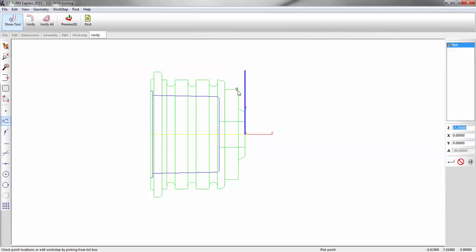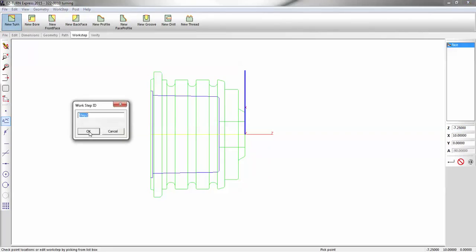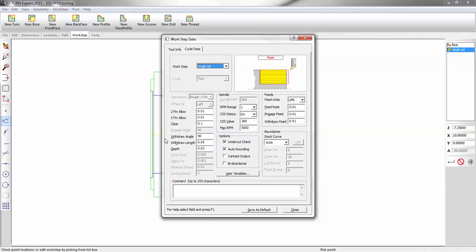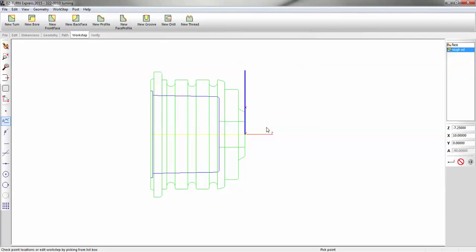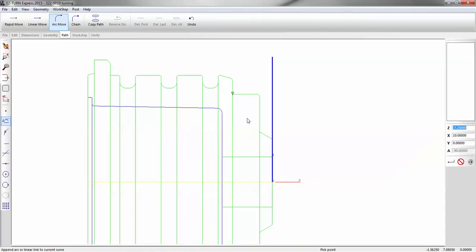Now we're going to rough all the material in through here. We'll leave a finish allowance. Our depth of cut will go 1/4 inch. We'll use constant surface feed, and we'll use the same tool. Now I have to tell it the path, what we're machining. I'll use curve arc move. It's for lines and arcs.